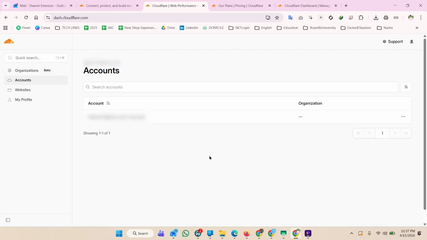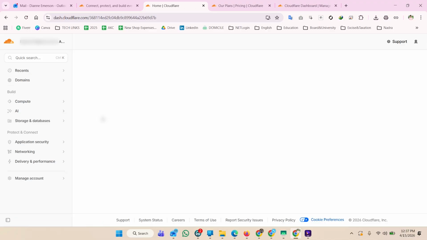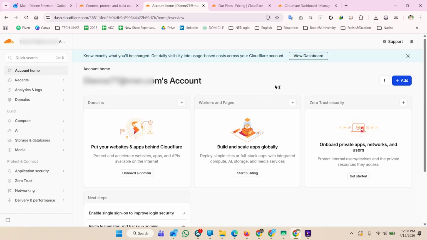Okay, so here I am in my Cloudflare dashboard, but if you are signing up for the first time, then you will receive a verification email. You have to verify your email first, and then your account will be set up. Once that is done, you are ready to add your website. As I already have an account and I already did this process, I am going to open my account.